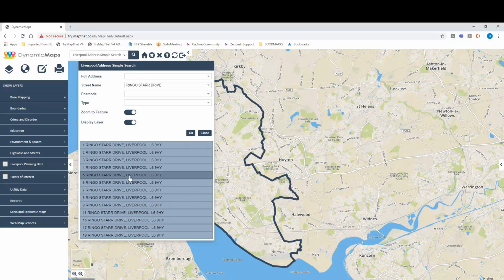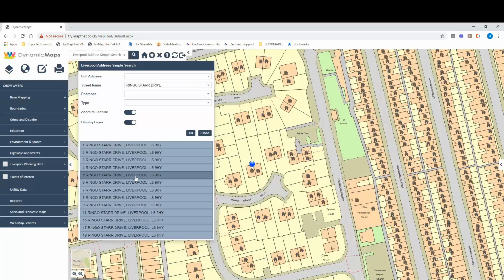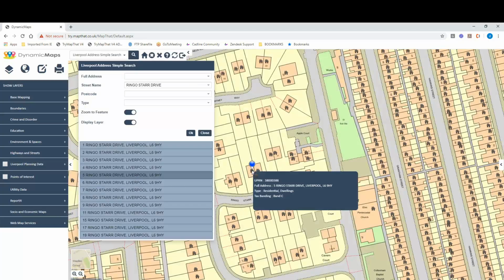We're going to choose a record from the list, and because we've got zoom to feature and display feature auto toggled, the address layer will display and will recenter over that record. Let's clear that now.